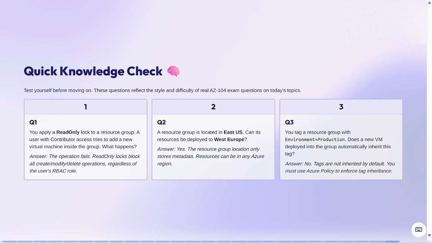You apply a read-only lock. So you have to read that question carefully. You apply a read-only lock to a resource group. A user with contributor access tries to add a new virtual machine inside the group. What happens? The operation fails because read-only locks block all create, modify and delete operations, right? Regardless of the user's RBAC roles.